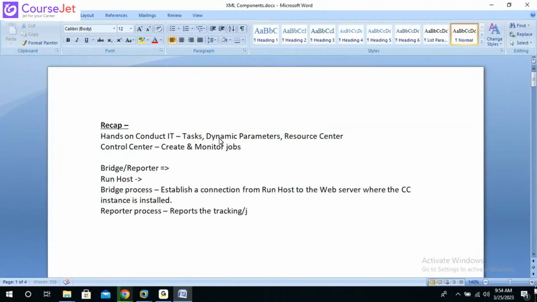tracking or job log information to the web server so that control center can display it in the web interface.